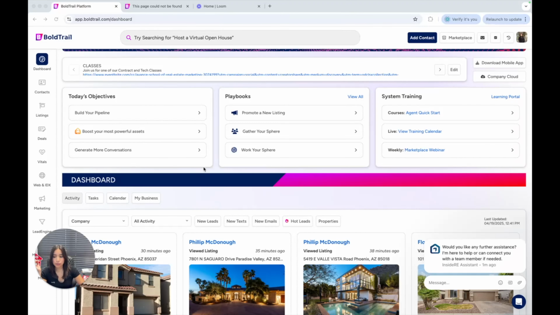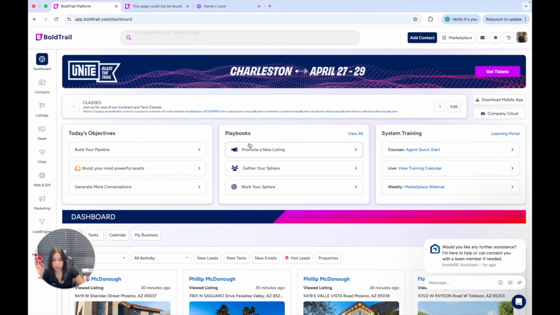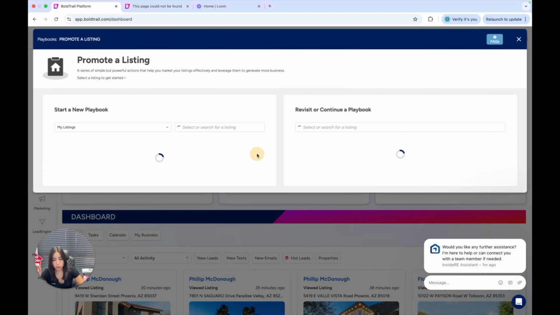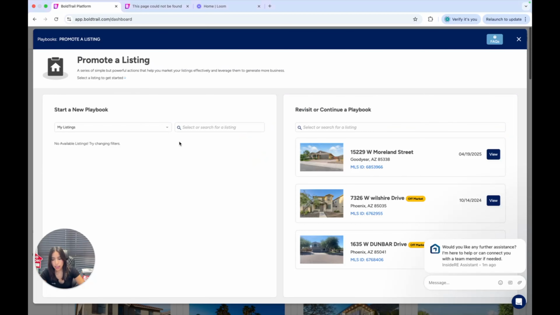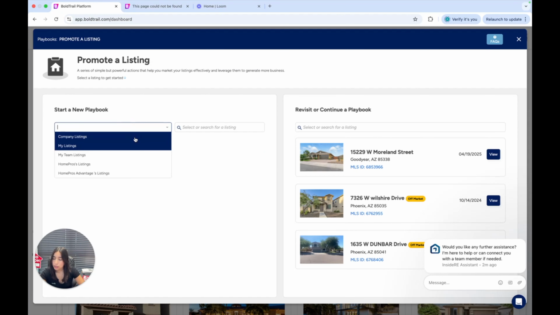Now, as always, we're going to first log into our KVCore and go to our dashboard. From our dashboard, we're going to see this section that says Playbooks and Promote a Listing. We're going to click on Promote a New Listing. And if you don't have any listings of your own, that's fine. You can use some of the company's listings that you have.